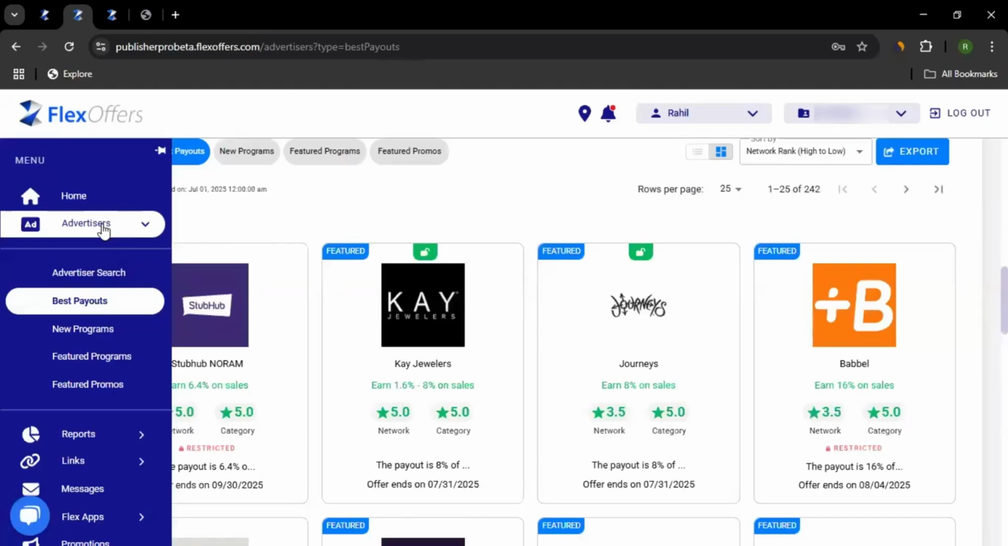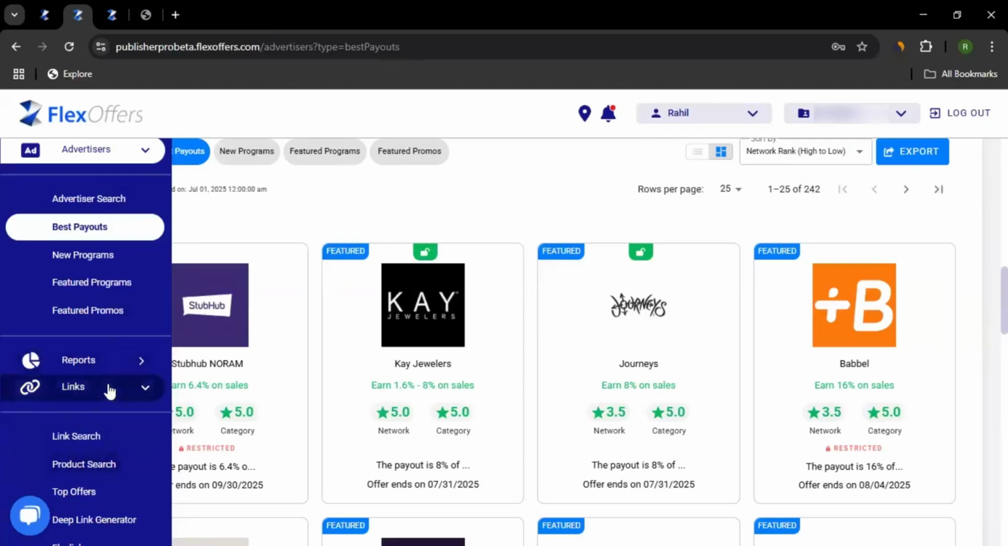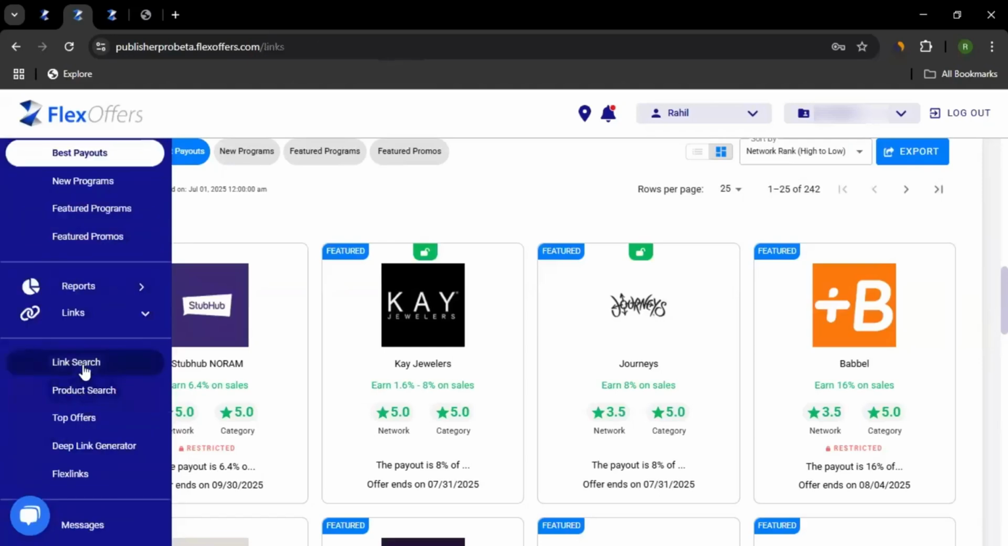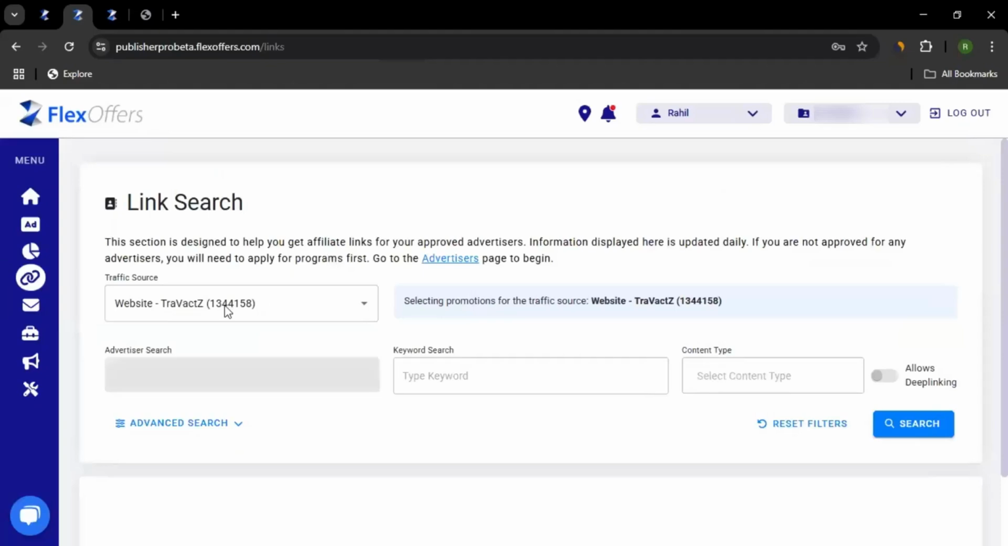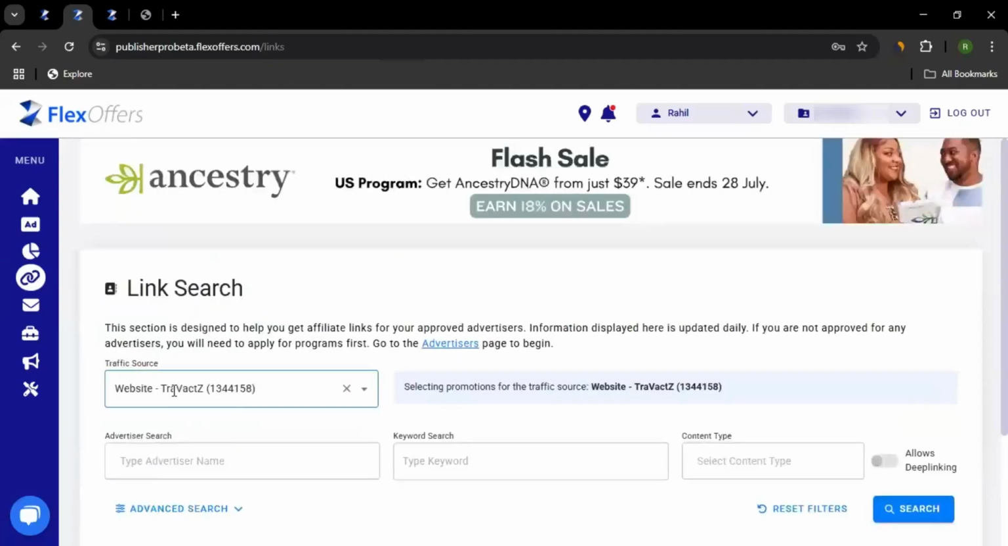Now, how do you create or use their tracking link? For that, you have to click on link section from the menu bar, and over here you have to go to the link search. Once you're here, you can select your traffic source from here. So I'm going to go, let's say, for my YouTube account.